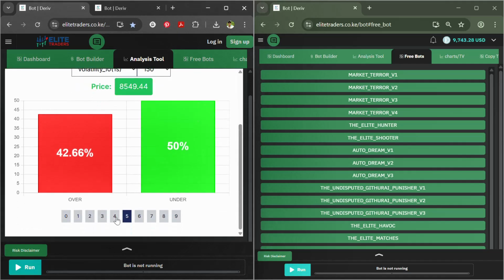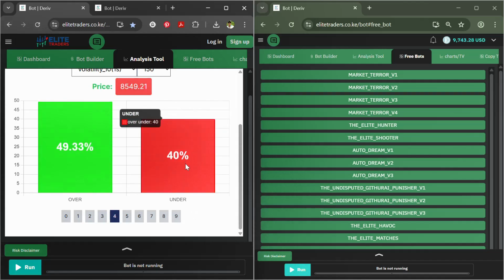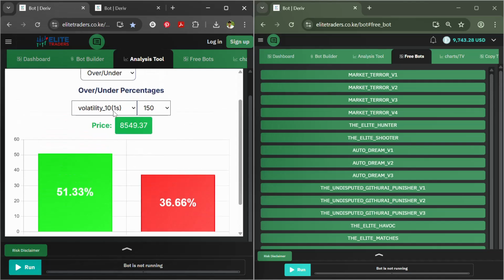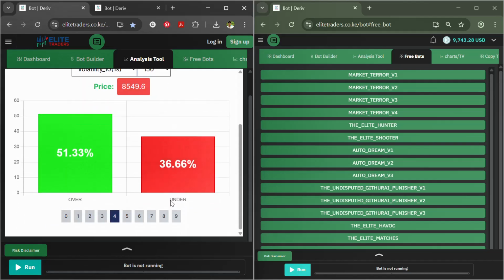So just click this part. We want to analyze the under 4 market, so just click under there. And you can actually see the under 4 market, specifically in volatility 10 (1s), is 39, around 40%. But when we are trading under 4, the percentage for the under 4 market should be 45% and above. So we have to switch these volatilities until we get a situation where this under 4 market reads 45% and above.